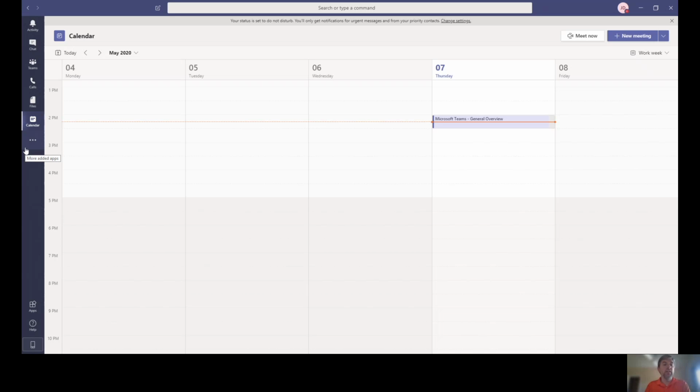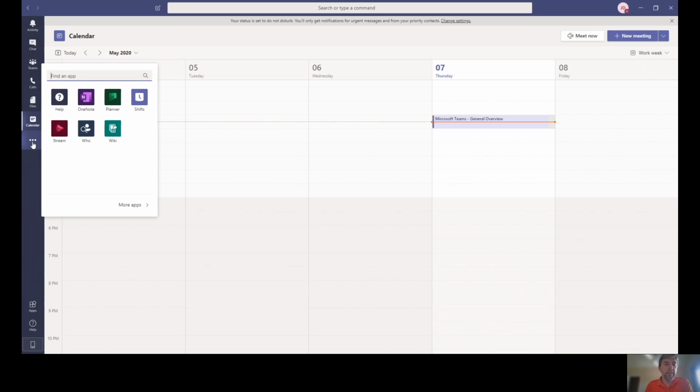Now, underneath the calendar button, you'll see three little dots, and if you click on that, what comes up are some additional applications that can be utilized within Microsoft Teams. Things like Microsoft OneNote for additional documentation, Microsoft Planner. If you've got a group of employees that work on specific projects, they can utilize Microsoft Planner within Microsoft Teams to help track the progress of those specific projects.